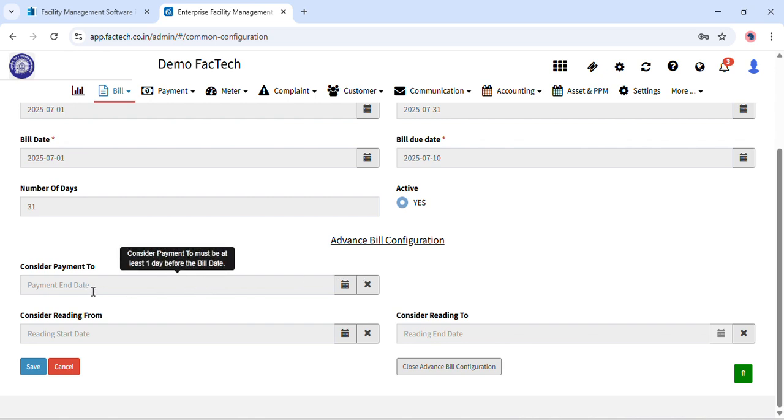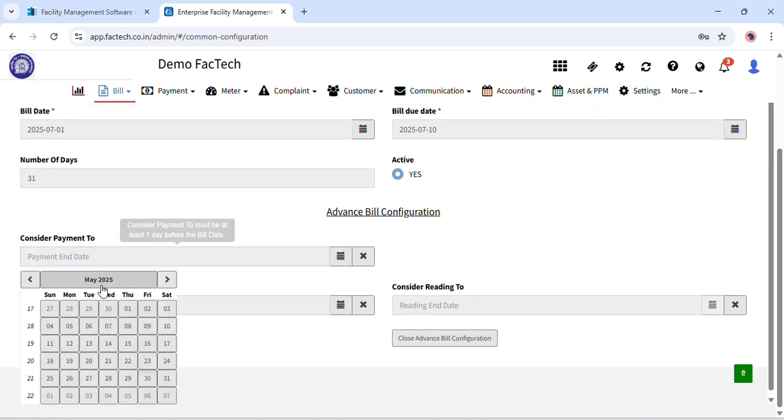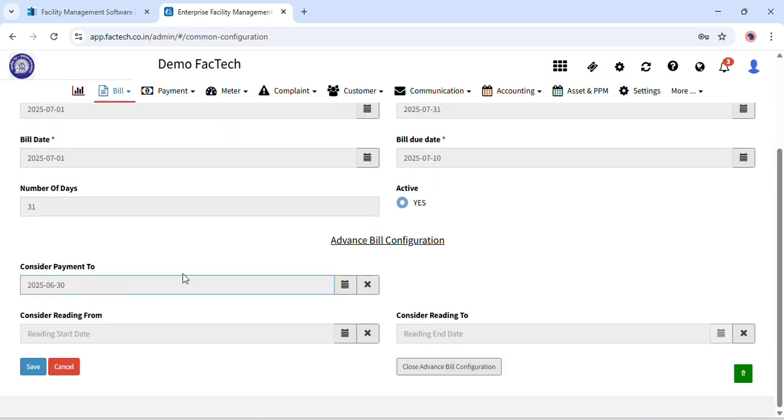Over here you can simply enter what you consider payment to date. So if the customer has paid in advance, or if there are any back charges that need to be adjusted, then you can select that date.